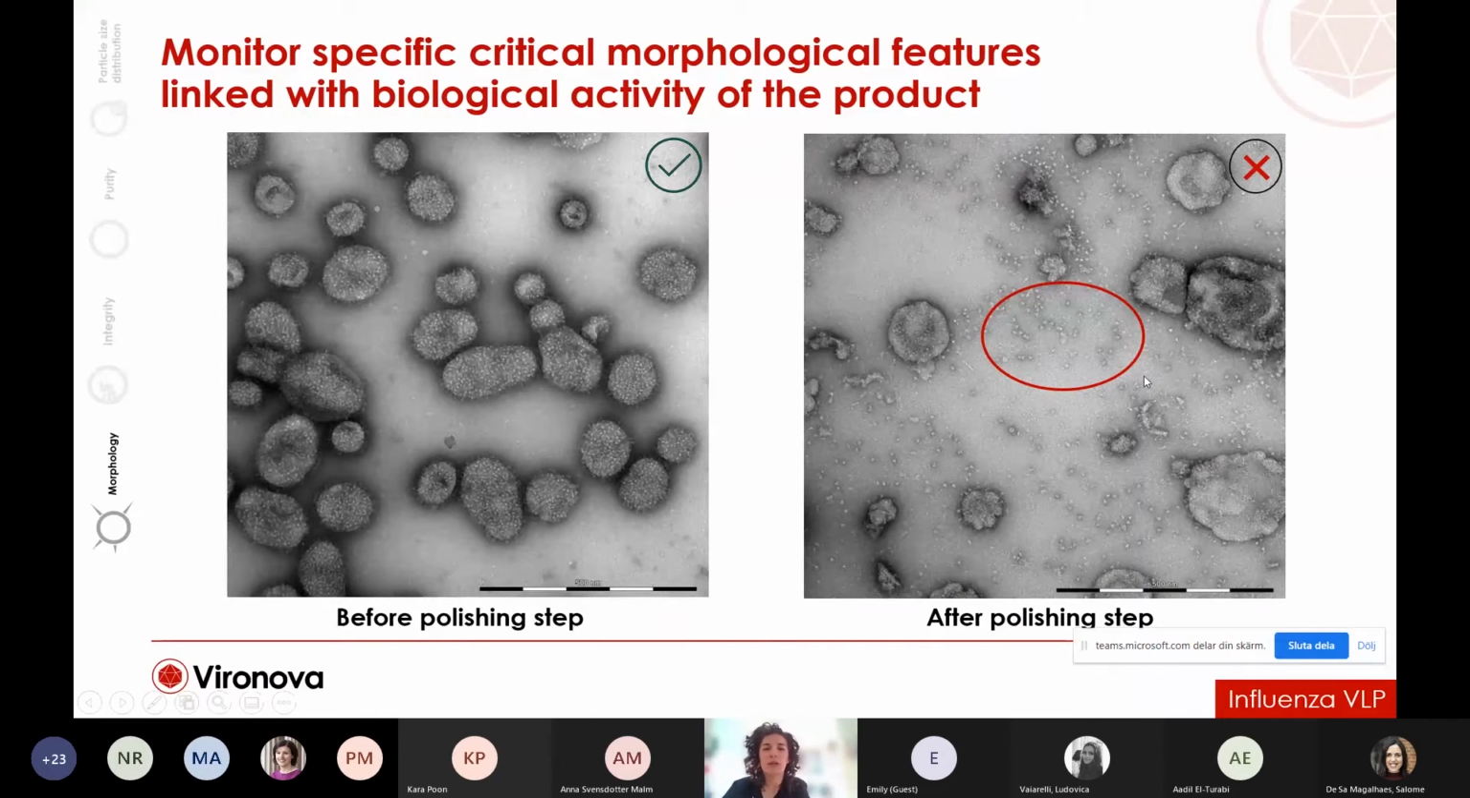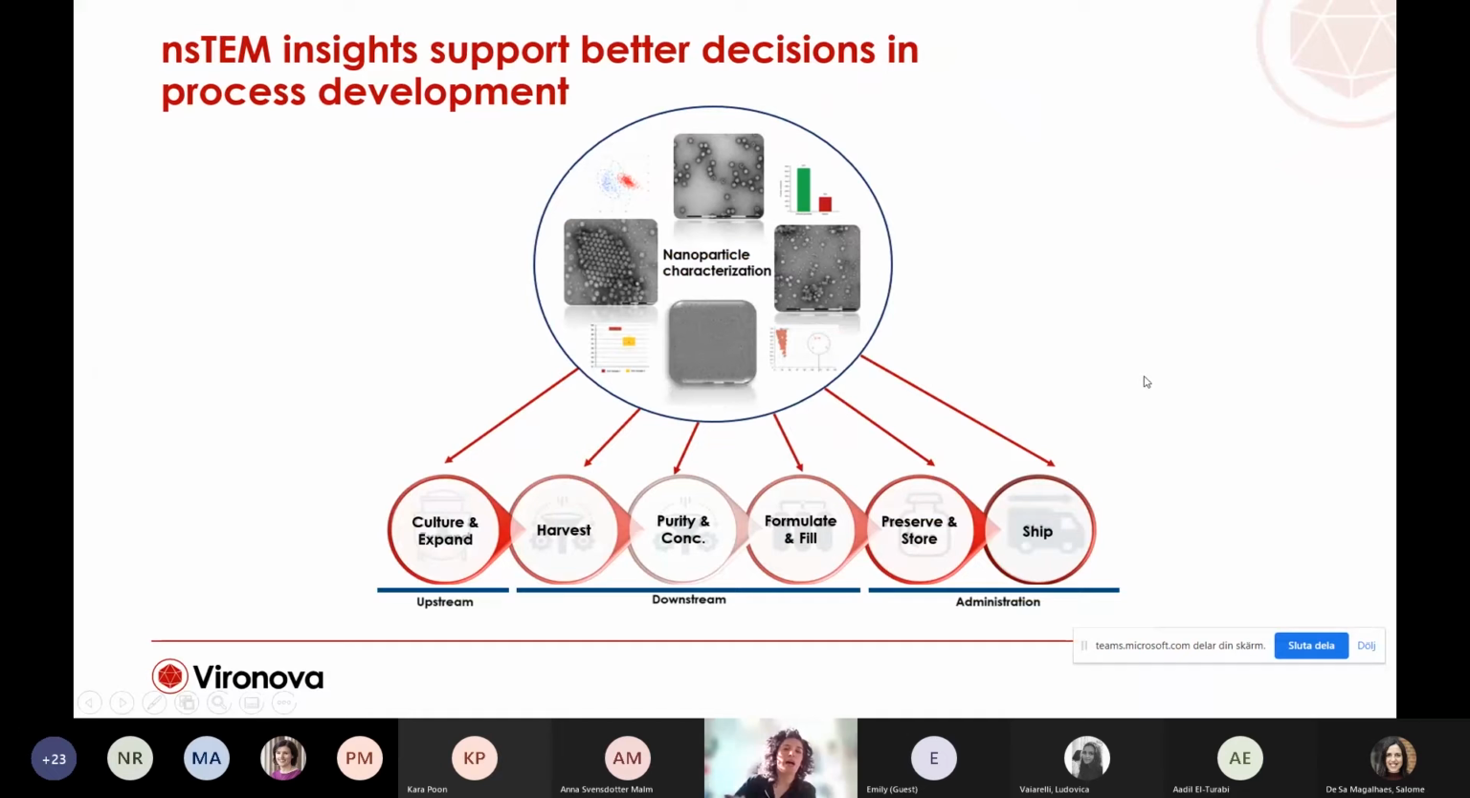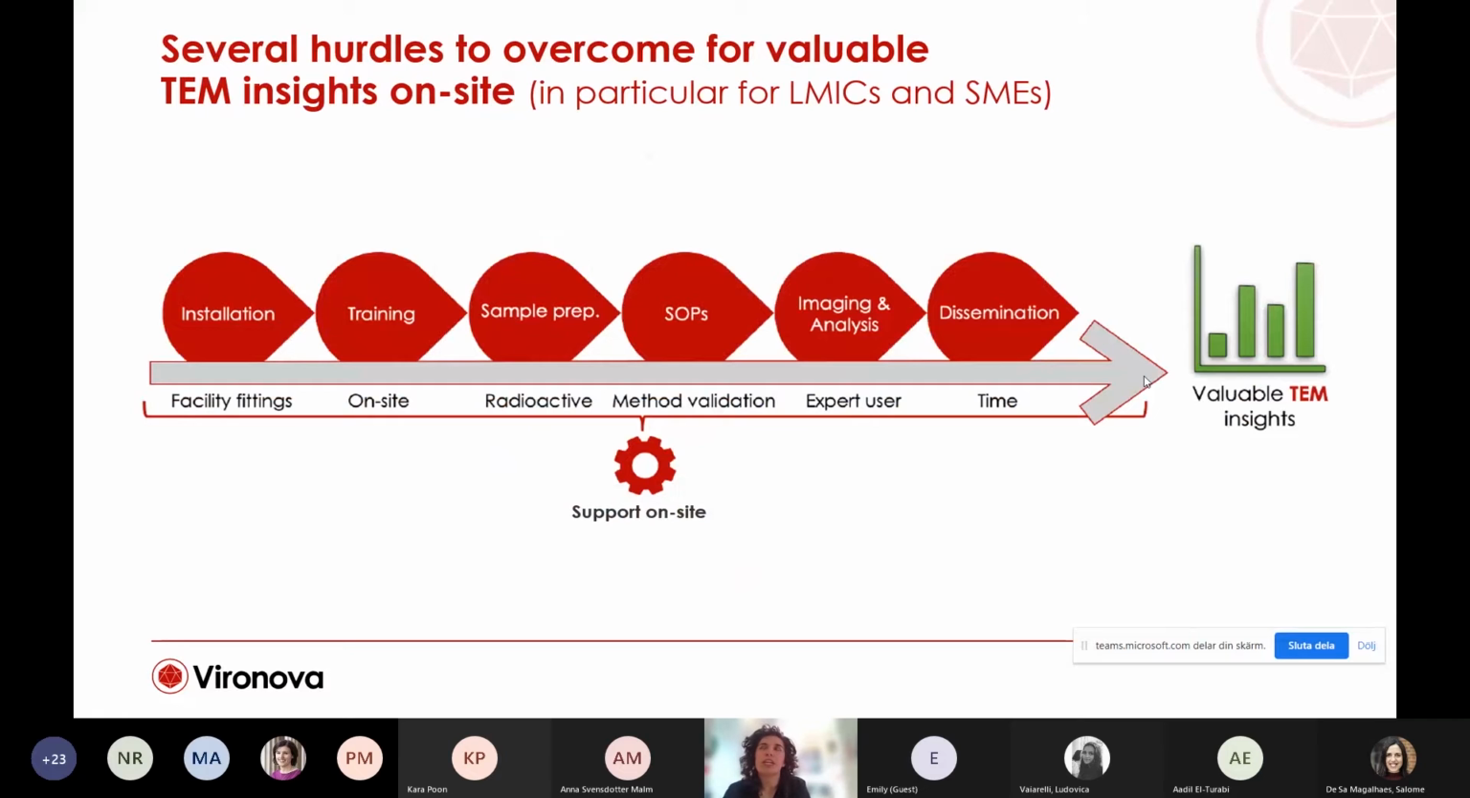I hope that's given you a good set of examples to convince you that nsTEM insights do support better decisions in the process development. But despite this, it's not a technique that is frequently used and definitely not routinely used.